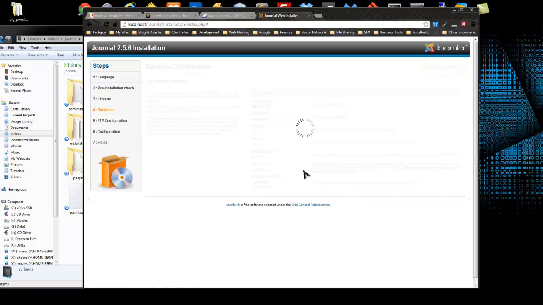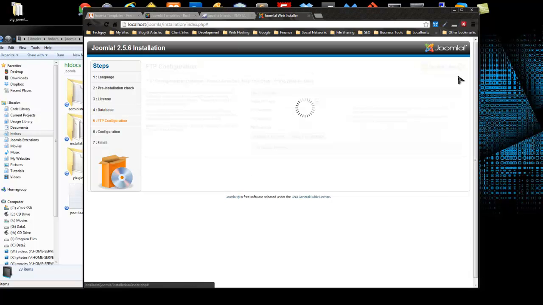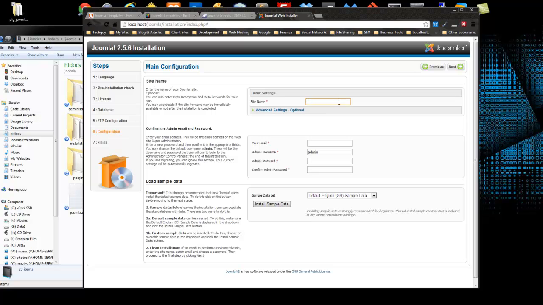Click next. I do not enable the FTP layer. Whenever I've done that, I run into issues, so I'm just gonna skip that. I'm gonna click next. So site name, I'm just gonna say Joomla site. We need an email. Now I'm gonna keep the username at admin, add a password in.